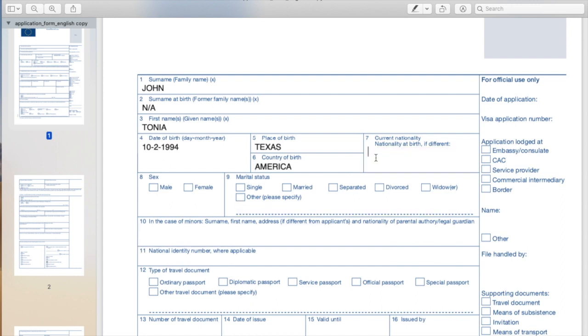So, current nationality at birth, if different, okay? This one is strictly saying what is your nationality right now, and if you're from Texas, America, then your nationality is American, okay? So let's say for example you were Nigerian, you will write Nigerian here, right? But this is just for practice purposes, so let's just write American.